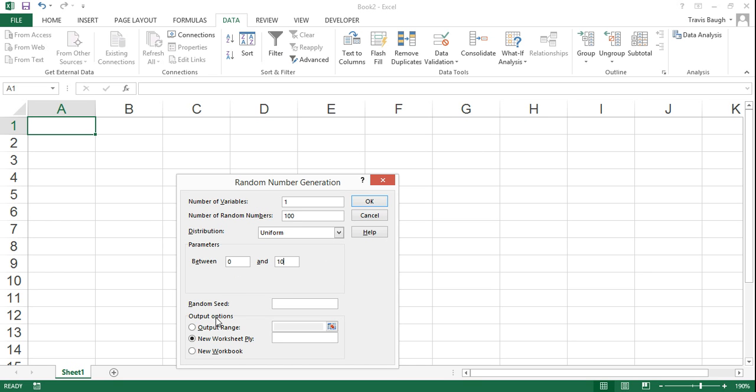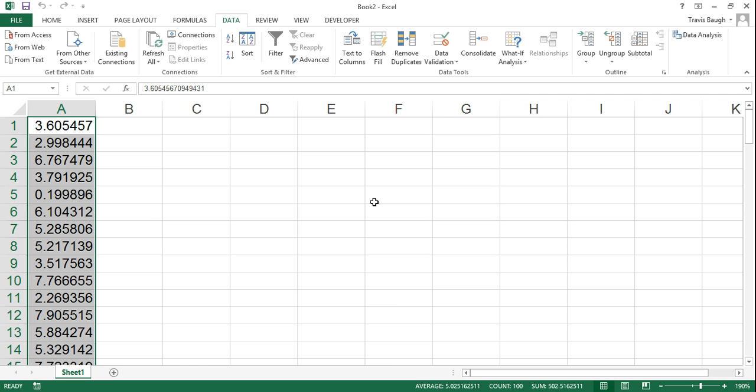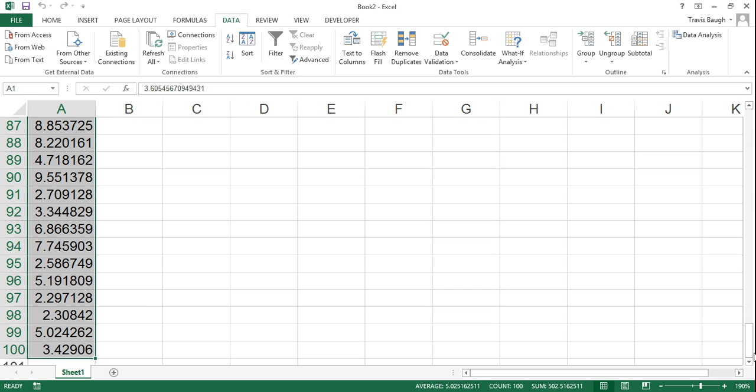And I might get Excel to give this to me in this particular sheet that I've got open. I'm going to click up here. Notice that I ignored this random seed, and now OK. Excel should have randomly selected values between 0 and 10, and 100 of them. So if we just scroll down, we'll find that yes, it did. It has picked 100 values.